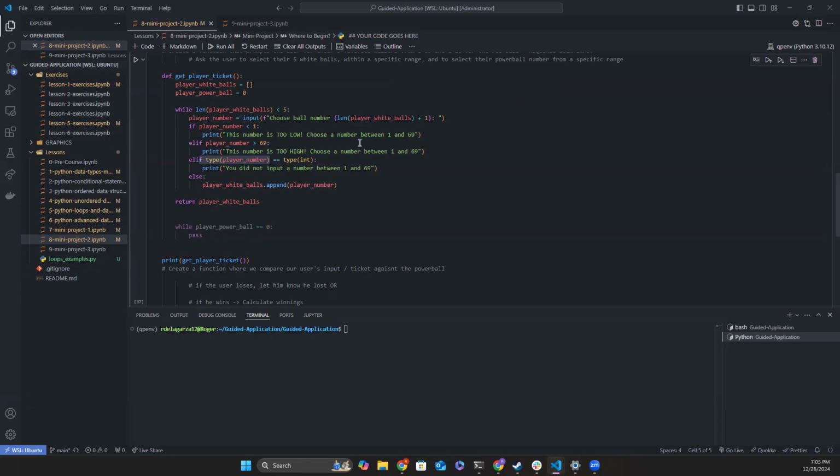What else? There's one more that I can think of. A negative? We're checking for negative, right? If the player number is less than 1. What if they give you a duplicate?